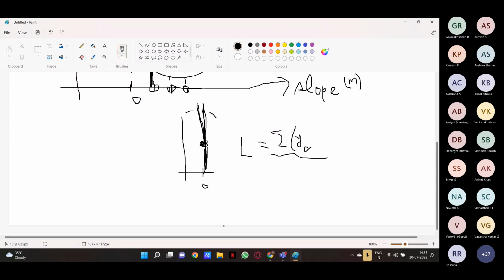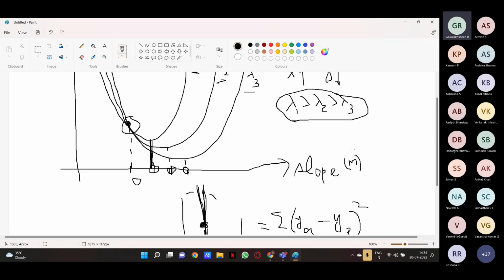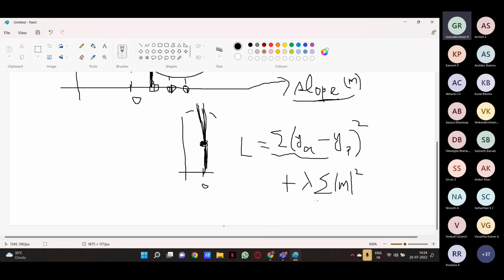Y actual minus y predicted, squared, plus lambda times the summation of mod m squared. Right, so when the slope is 0, m is 0. So m is 0 means this term is 0. So the loss function will be independent of lambda, right?